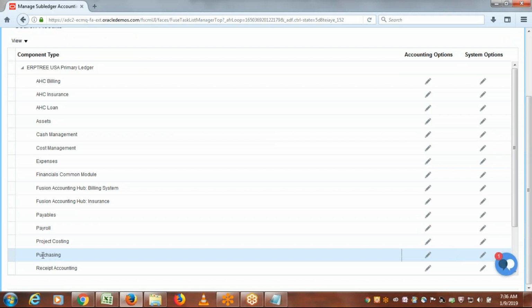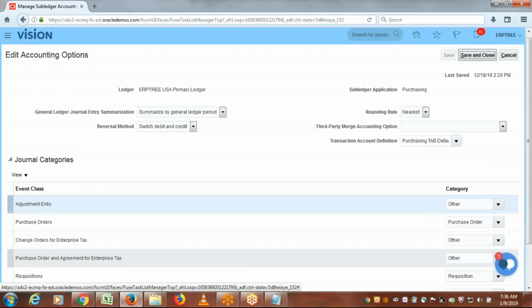Here is the purchasing. Against purchasing we have accounting options. Click on update. I'll say edit accounting options against purchasing, for the tab which we created for the purchasing application only. So click on edit. Done.